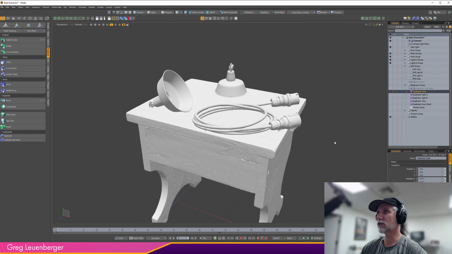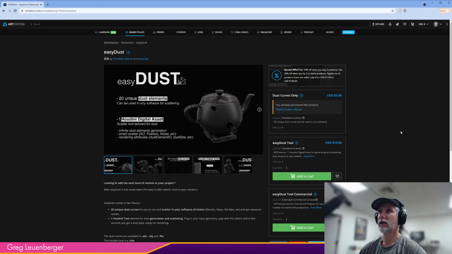The little dust threads I got from ArtStation. This is it, Easy Dust. There's a little Houdini tool, but I just bought the curves only for $3. I buy a ton of kit bash stuff on ArtStation. This is one of the things I bought. I also bought some grunge maps on here that I also used in this project.